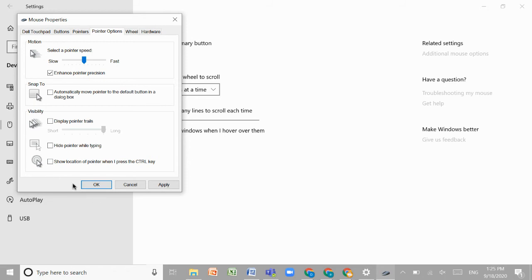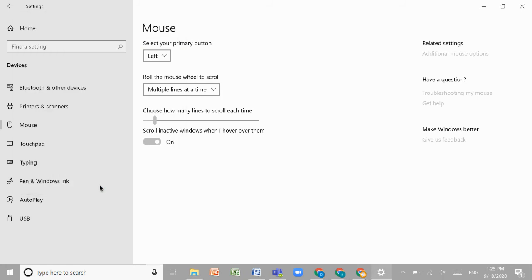And I am going to tell you another tip. Click on show location of pointer when CTRL key is pressed. So you click on this check box, apply and click on OK. Now I click on this control key on my keyboard and see what will happen. A circle will come around it.